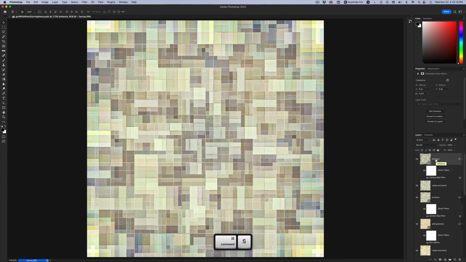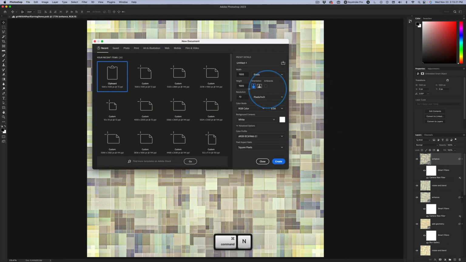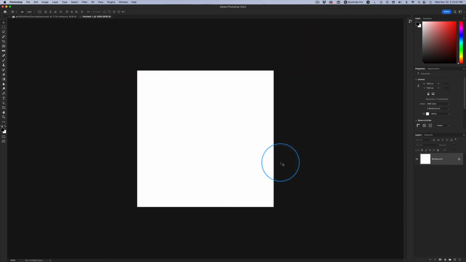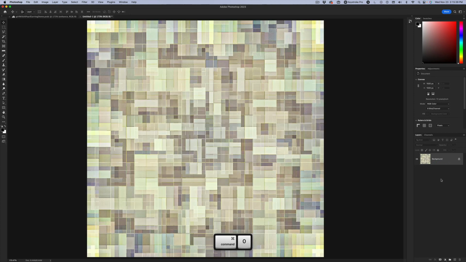Hit Command S, save your file, Command N to get a new file. The app recognizes that there's something on the clipboard. Hey, do you want to use that? Absolutely. Make sure Artboards is off, create a new document, Command V, paste, Command E to merge down, and 0 to take this to full screen, and now we're ready to start our new layer stack.